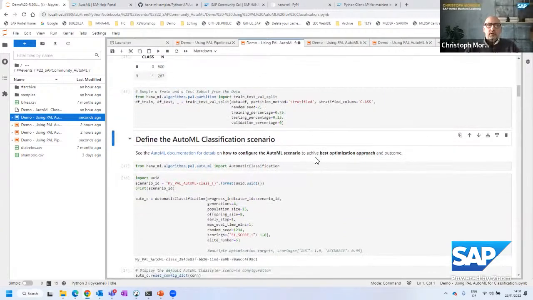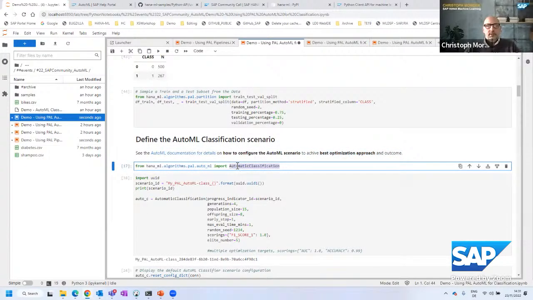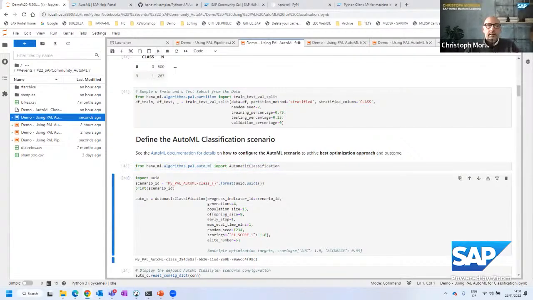All right, so now let's go into the AutoML capability, importing the new automatic classification class. And first of all, I'm defining the AutoML scenario. And there's good documentation here in the PAL documentation, which gives details on which configuration parameters you may want to apply.